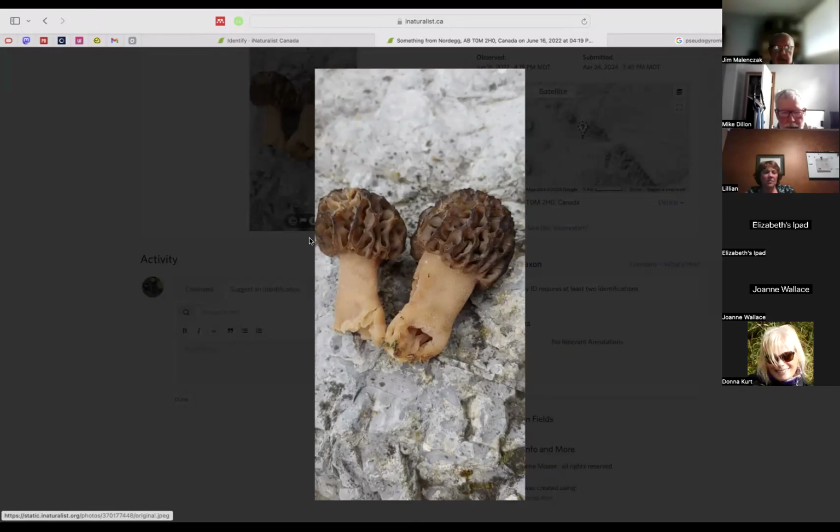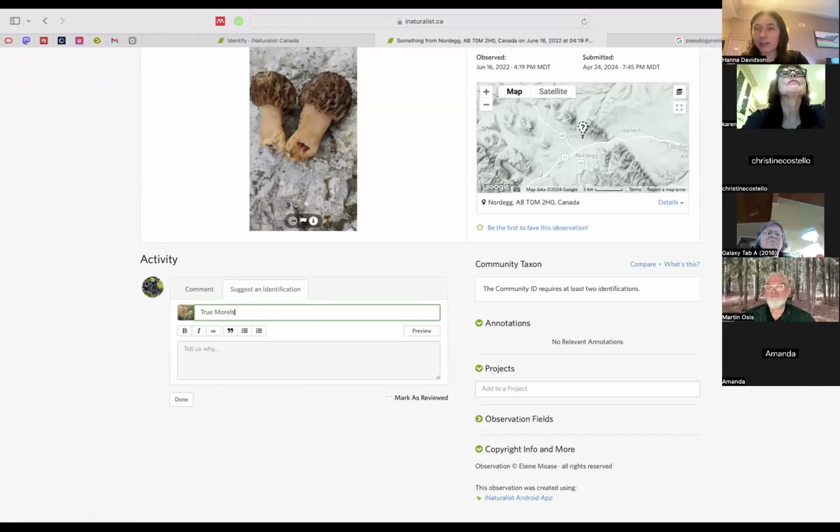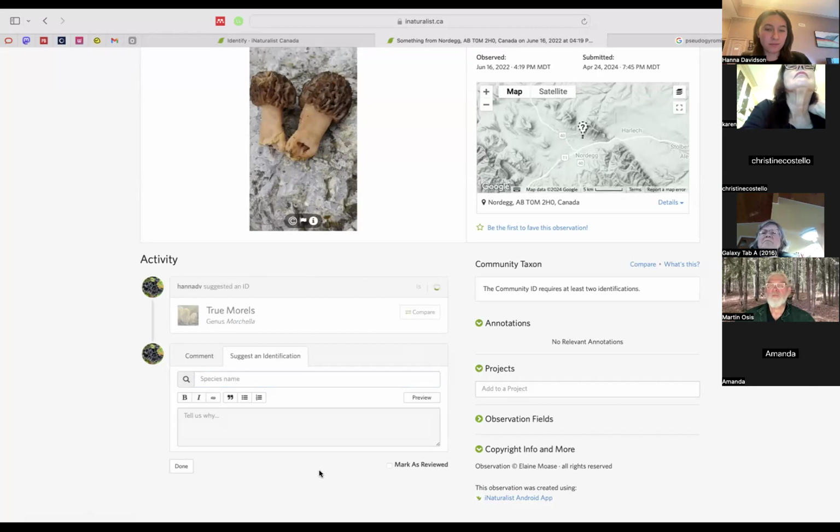All right. No call outs. It's going to be just true morels. And that's totally fine. Putting it at the genus level, no harm, no foul. You've gotten it 90% of the way there. So that's honestly pretty great. So then I click done.